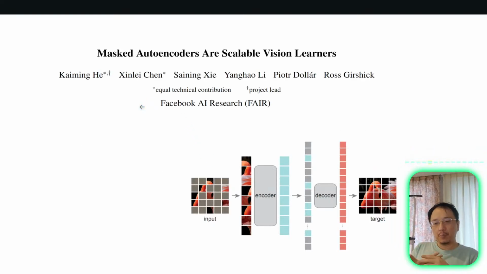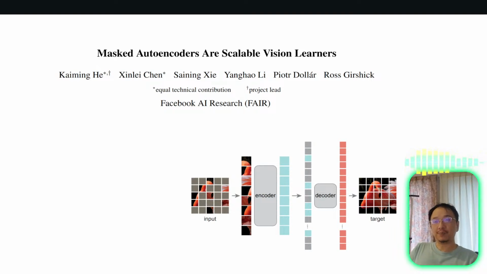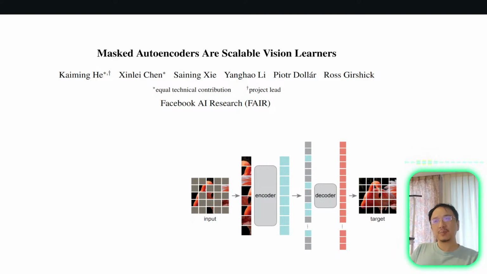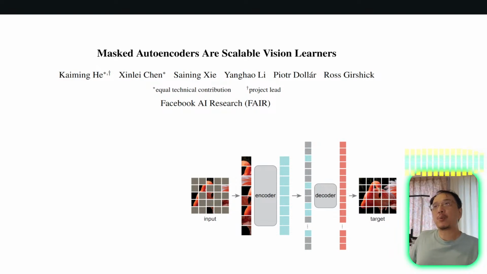Another famous result for this mask training paradigm is the masked autoencoder. This one is one of the very well-known pre-training methods for using a transformer on a vision task. So this one is a masked autoencoder.